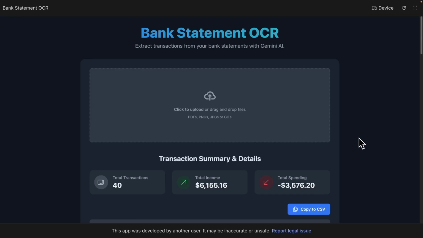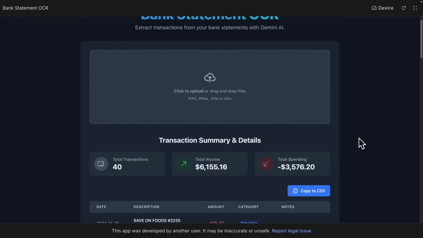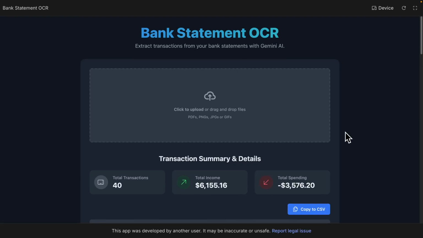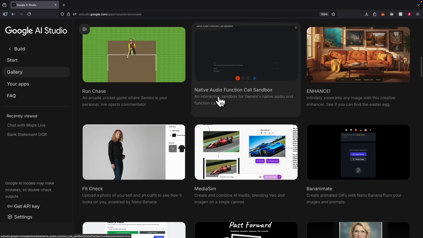All right, so as a result, this is what it looks like. You can see that we have our application, which extracts all the information and outputs it onto the page. So pretty much that's how we can use Gemini 2.5 Pro to build our applications completely from scratch. So pretty much that's it for this video.